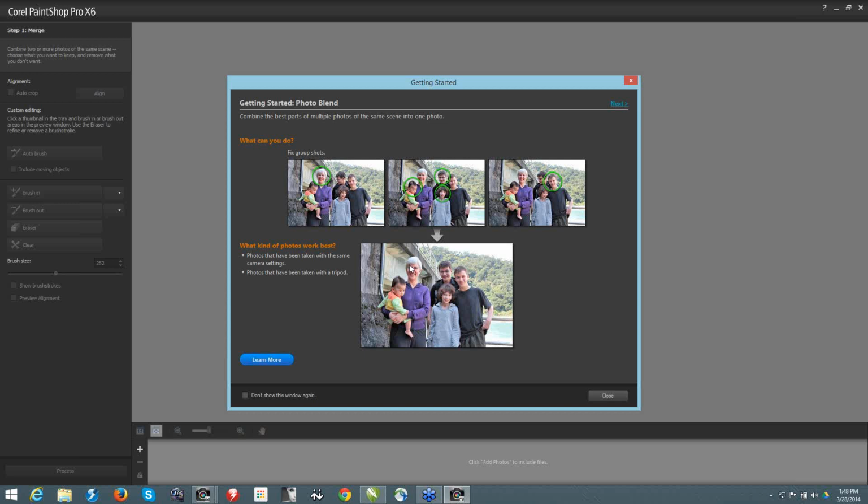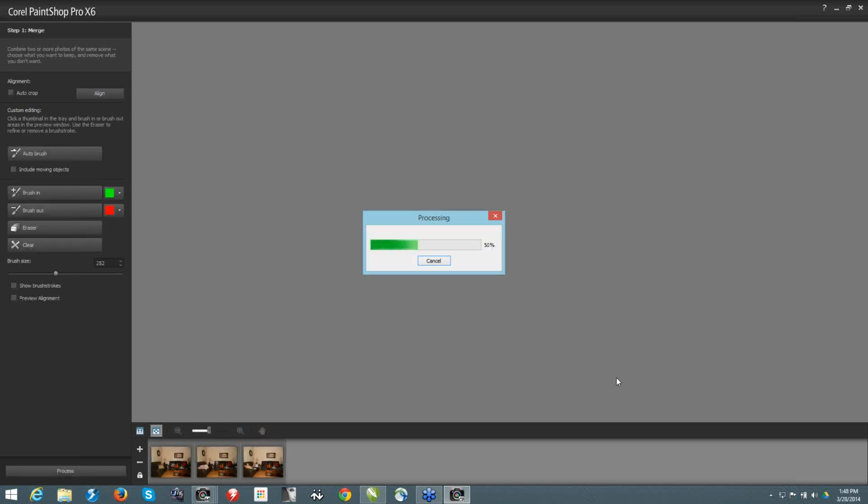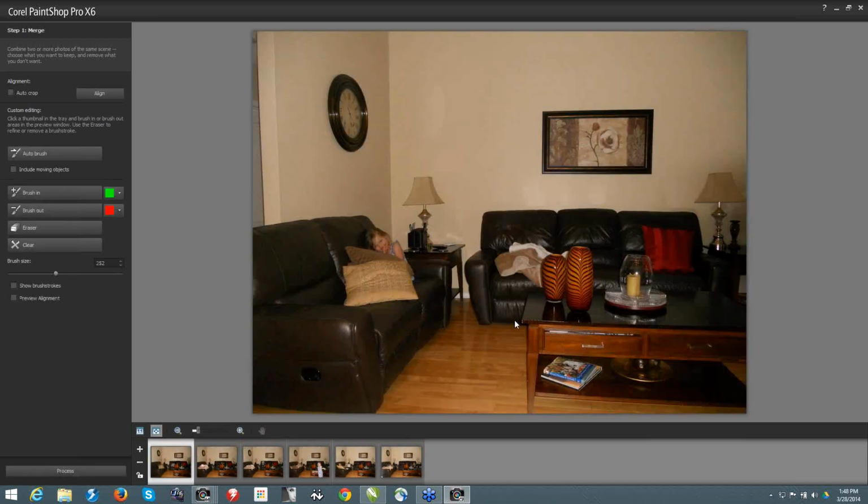Well, that's what I'm going to do here now. And it's called photo blend. I'm going to click on close. So here's a couple shots that I took. That's my granddaughter there. So we're going to take this, and what I want to do is brush in the areas that I want to protect. So I'm going to pick up here.